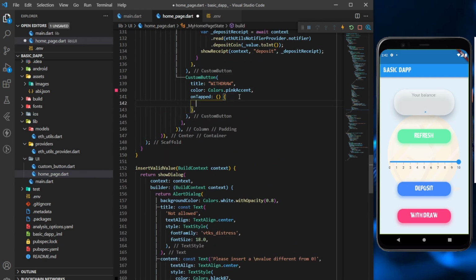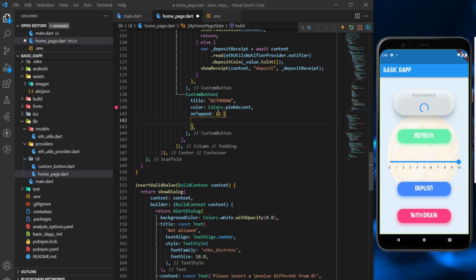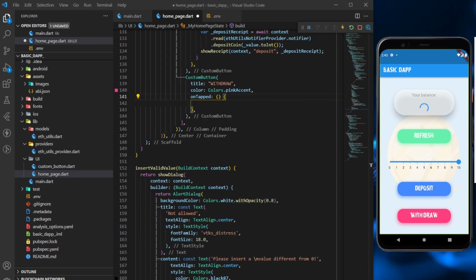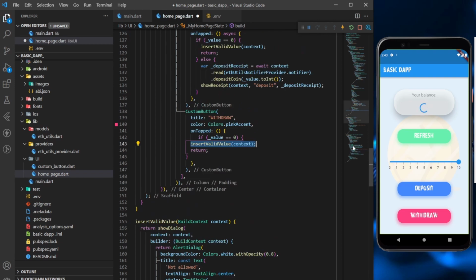Now the last thing is the withdraw button. Also, I forgot to mention that we have to make this function asynchronous because the deposit coin function is also asynchronous. So in here we will make sure that the user is withdrawing more than 0 first coins. If not, we show the dialog box that we did in the deposit button.